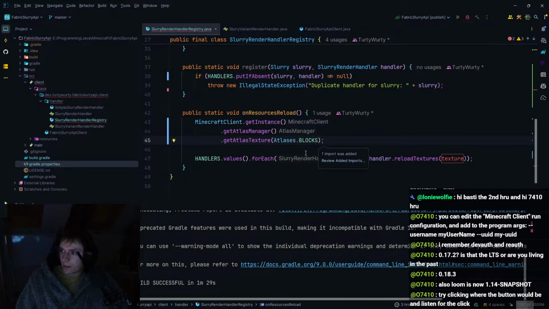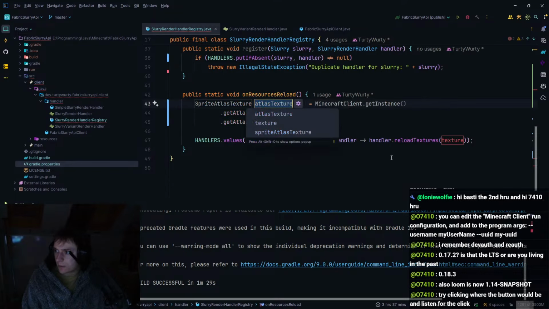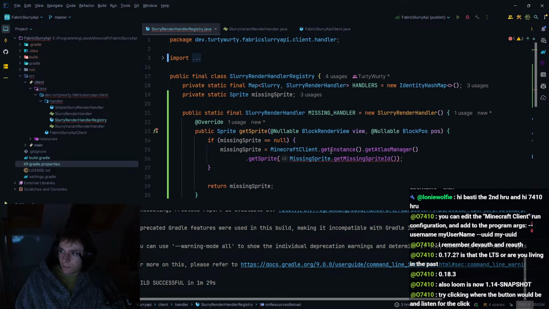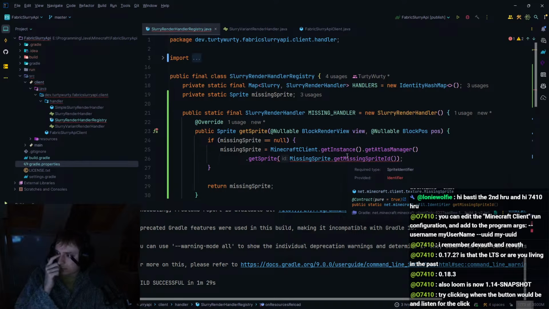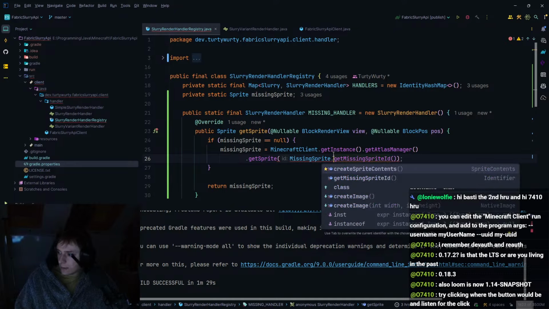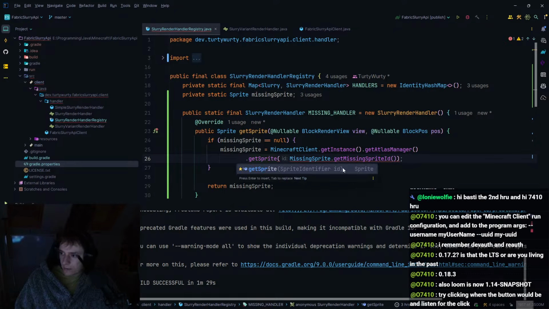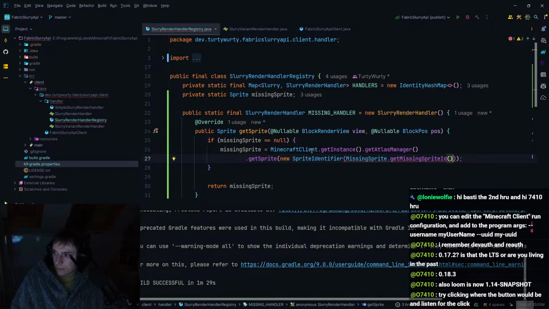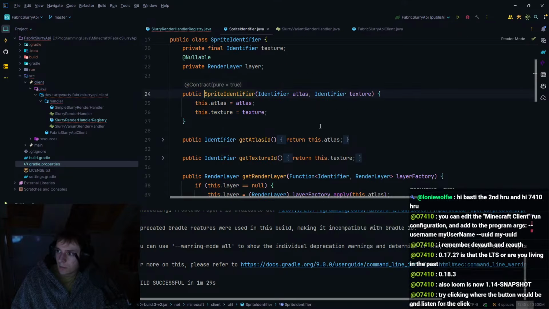This here can just be this, right? So this can be texture, and that's fine. The problem is this. So how do we get... So this returns a sprite, as you would expect, but it takes in a sprite identifier. So can we just do like a new sprite identifier and pass that in or something? So that requires the atlas and the texture. Interesting.